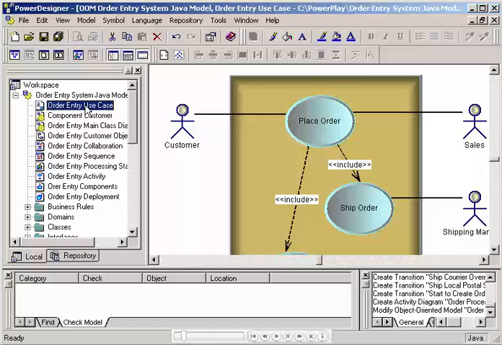Here we'll be showing a series of the most commonly used UML diagrams, starting with the order entry use case example of a use case diagram. The use case diagram answers the who or what, where the actors represent the who and the use cases represent the what.